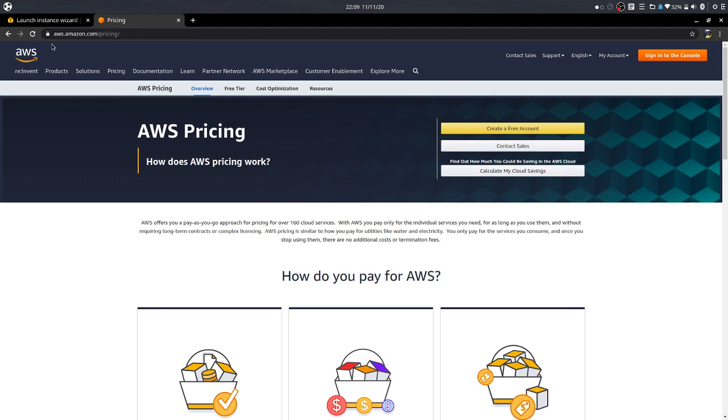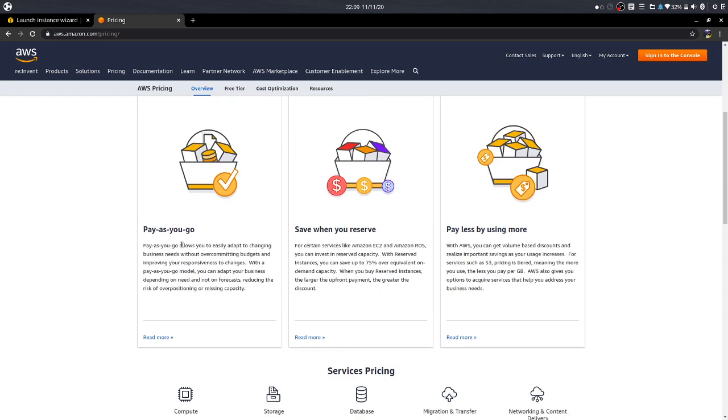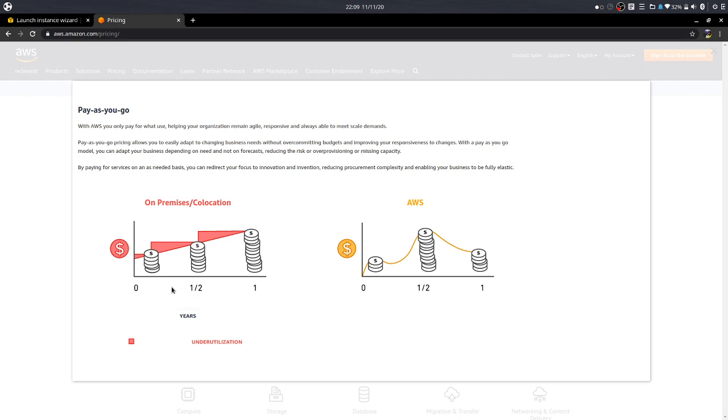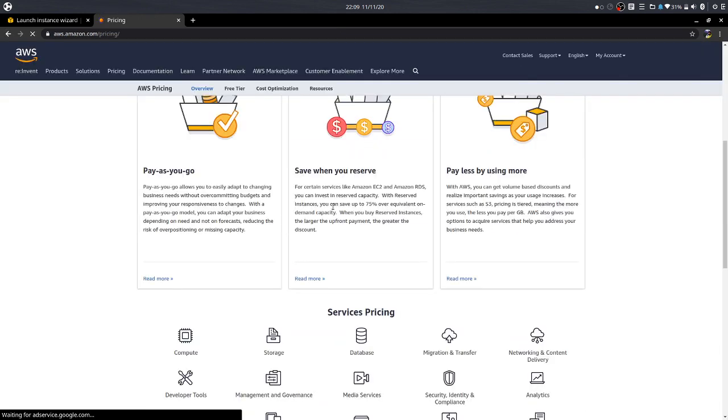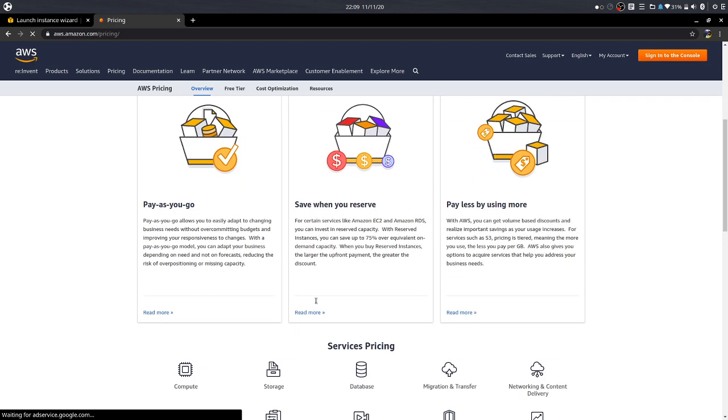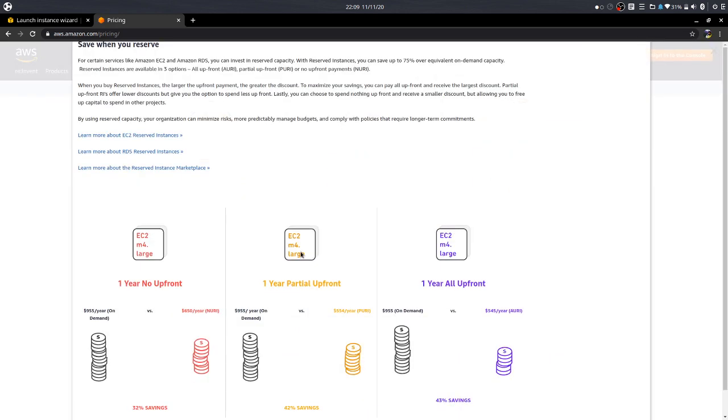If you go to the AWS pricing docs, we can see the pay as you go category, and in this, based on whatever we use, we have to pay for that. So this is the normal pay as you go model that cloud uses. We also have the save when you reserve, which is that if we want to reserve some configuration or some infrastructure for us, we can get a discount based on that from AWS.